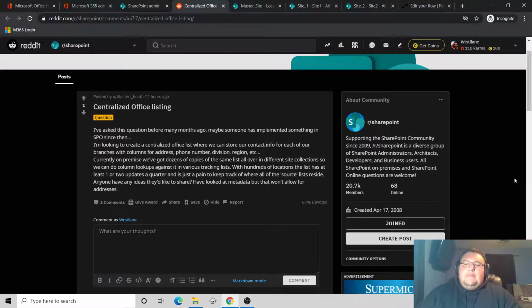Today is September 17th, 2020, and we'll be covering a SharePoint Reddit post titled Centralized Office Listing. The OP says, I've asked this question before many months ago, maybe someone has implemented something since. I'm looking to create a centralized list that stores contact information like address, phone number, division, etc. Currently we are on premise. However, below in the comments the OP says that they're now going to SharePoint Online.